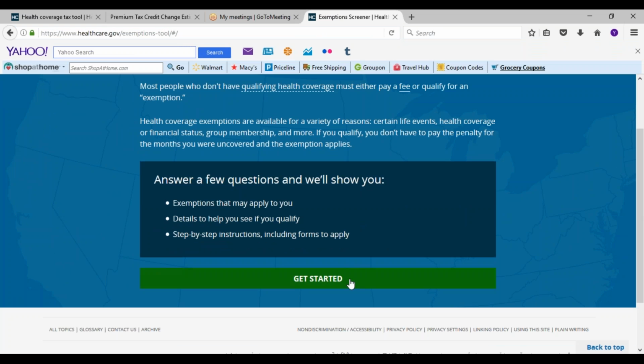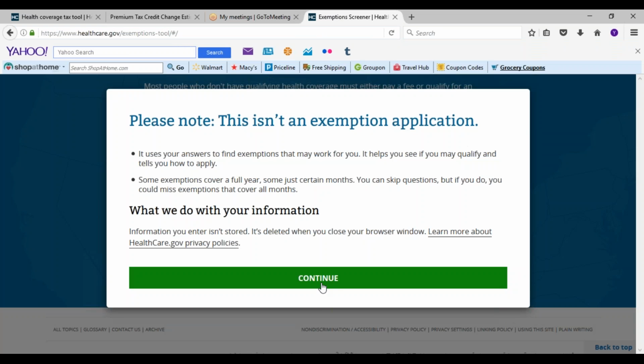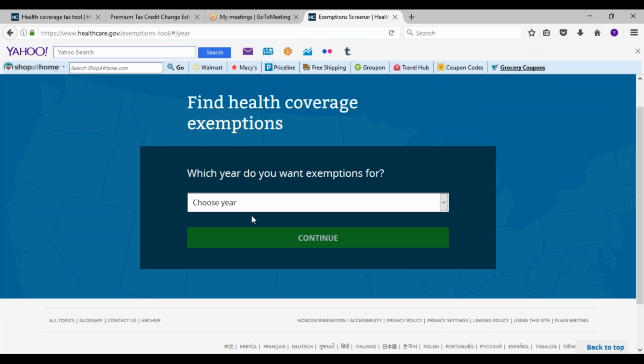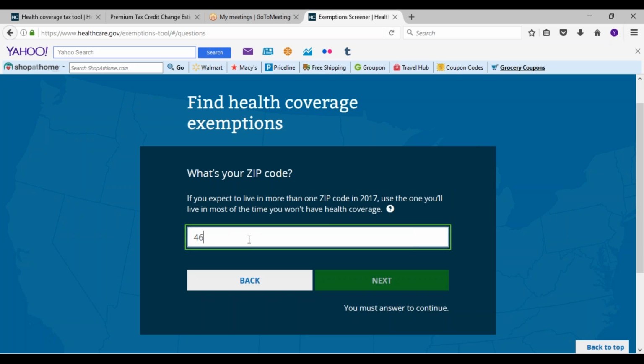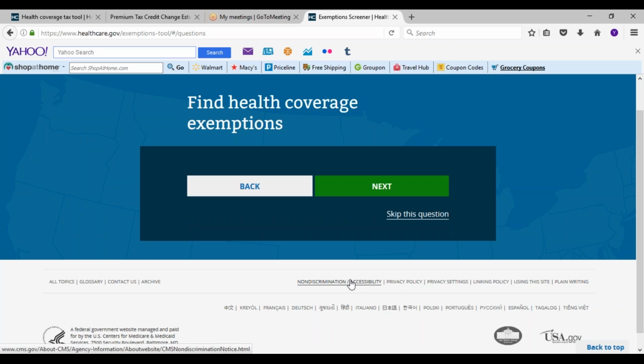All right, let's get started. Now we have everything to determine if our insurance is unaffordable. Let's go to year 2017. Remember, we are in zip code 46013, Madison County.